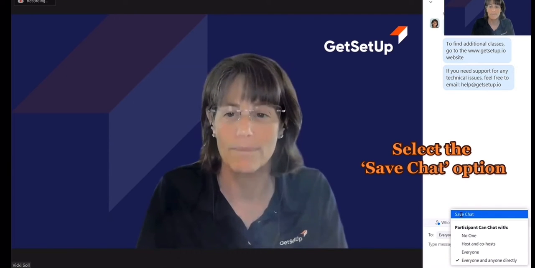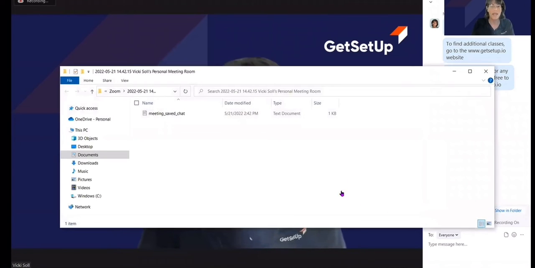You may not see all the things that I have on my menu because I've logged in as the host of the meeting. However, you will see the Save Chat option. Clicking on Save Chat gives you a message, the chat has been saved. And then if you click on the Show in Folder button there, it will open up another window.